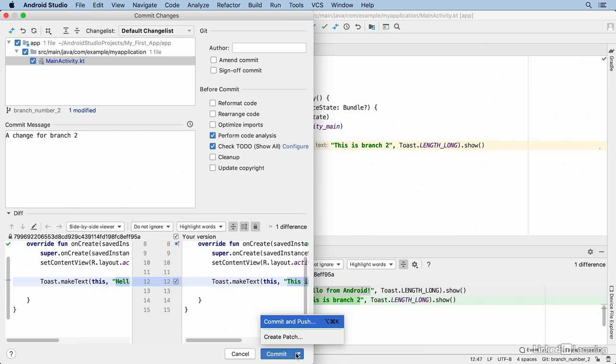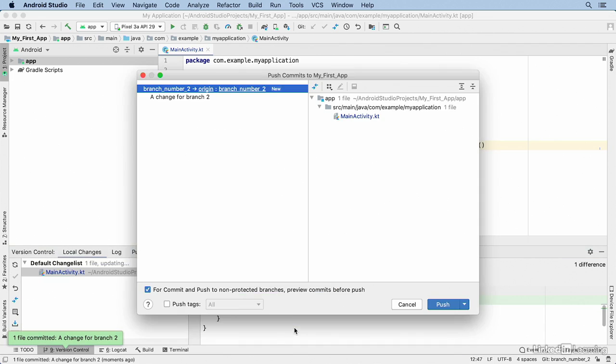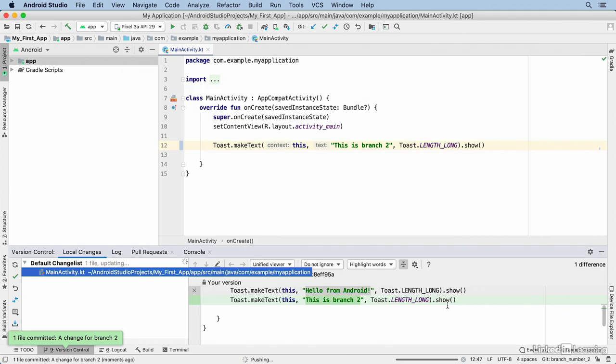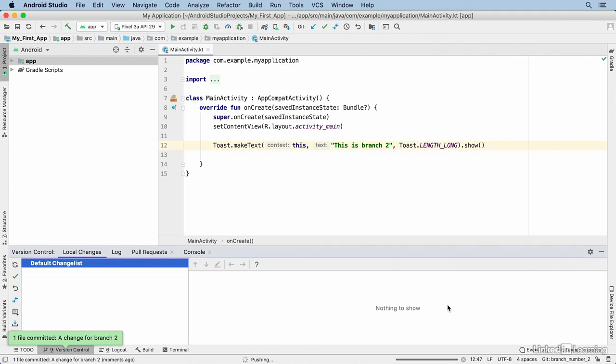And then if it's my own project or if I'm a contributor to that project, I can choose commit and push. But if I've checked out the project and it belongs to somebody else entirely, I would only commit to my local repository. I'll choose commit and push because it's my project. I'll see the push commits dialog and I'll click the push button. And now that change has been saved both locally and in the remote repository on GitHub.